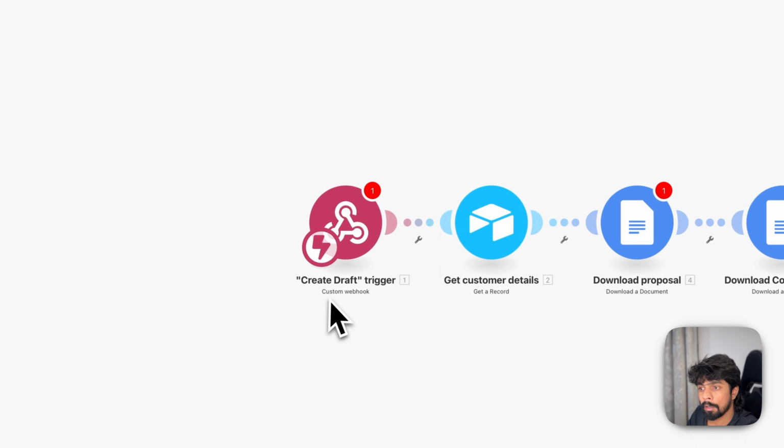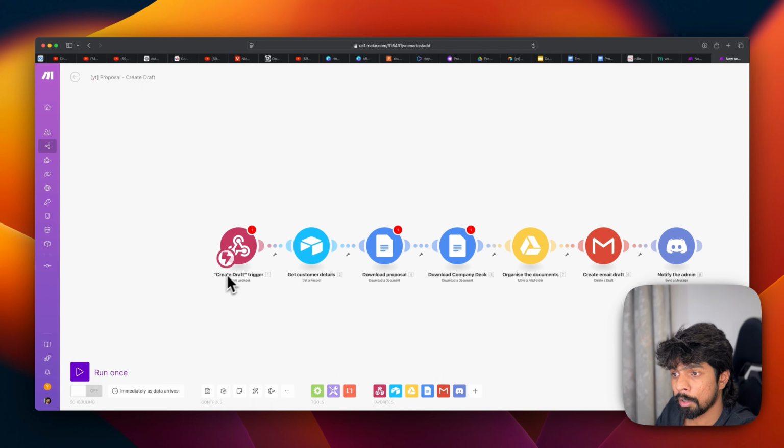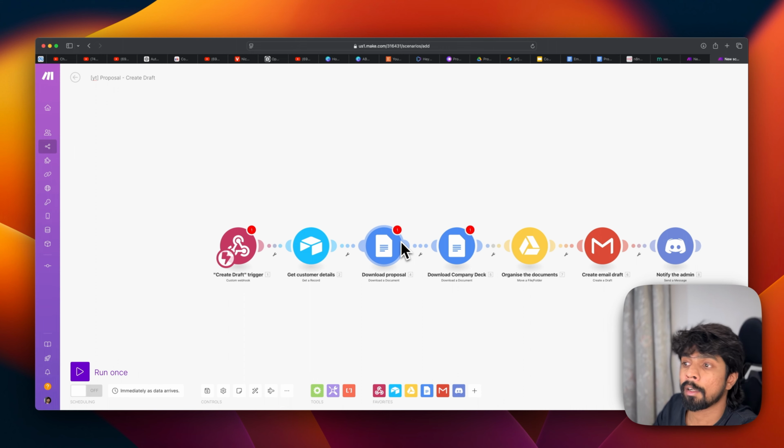Let me just run through it again. It's just creating the draft trigger, which will get fired from the Airtable. Then we get the customer details from there. Then we download the proposal which is created. And then once we download that proposal, we also need to download the company deck. In our case, the company deck is not dynamic, it is static. And then both the documents are organized into some file and folder that we want to place them into. And then it creates the draft. And once that draft is created, then we notify the admin. So yeah, this is about it.